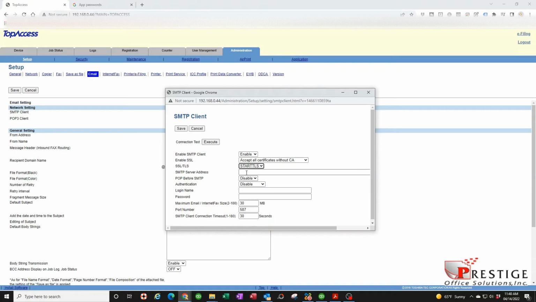SMTP server address, that's going to be your Gmail server address, which is smtp.gmail.com. Okay. Keep POP before SMTP disabled. Authentication, you want to put login or auto, whichever you like. I'm just going to put login. Now you're going to put your email, your Gmail email. So let me put mine.